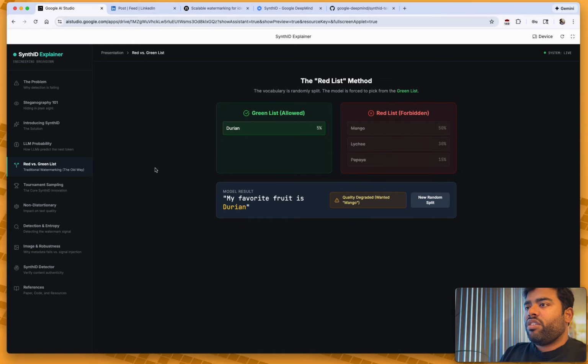So it works for sure, of course. You can see the paragraph, but it destroys the quality of the model. And the reason was because it had to pick from the green list in here. So this is where the DeepMind paper changed the game.